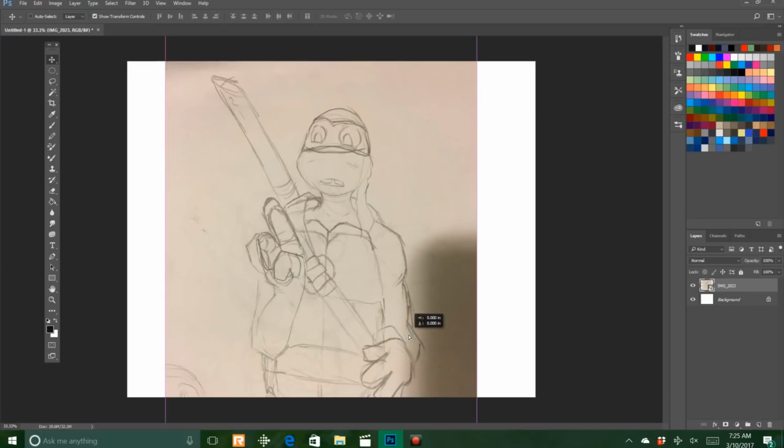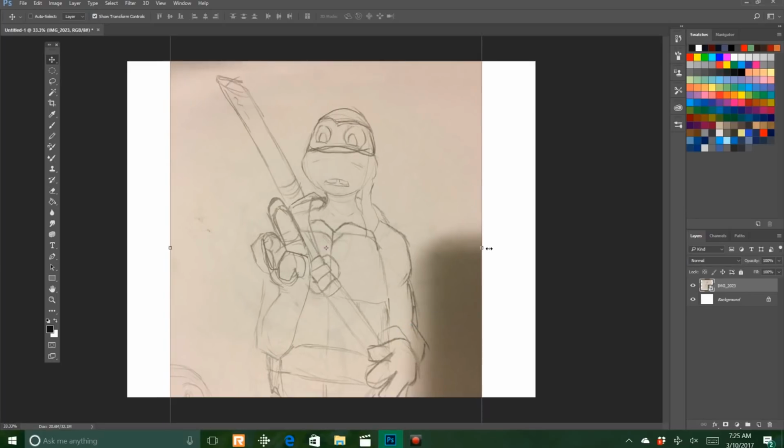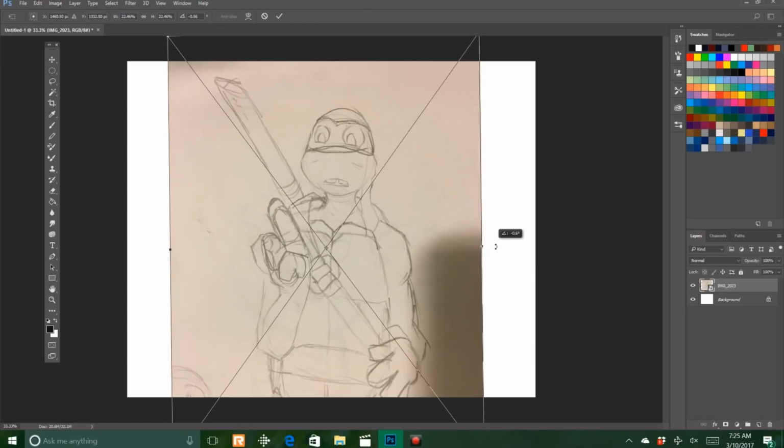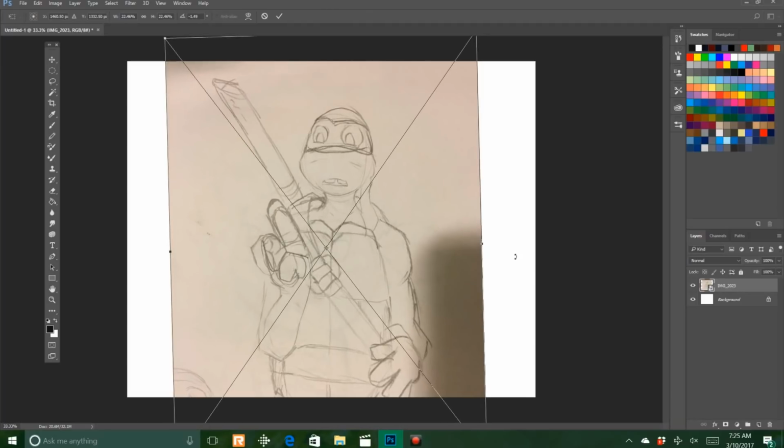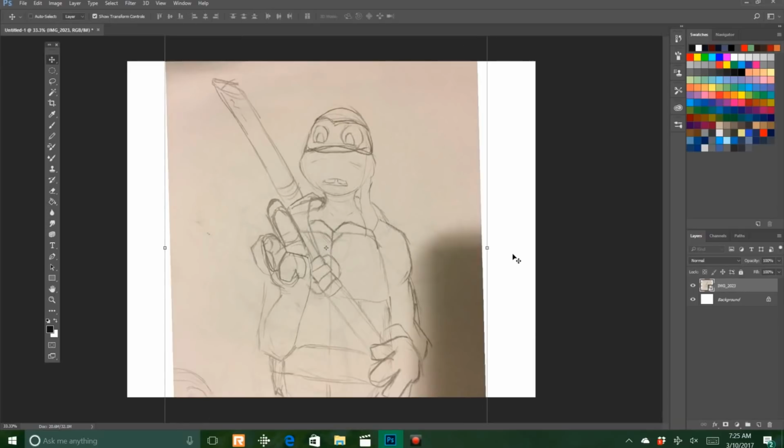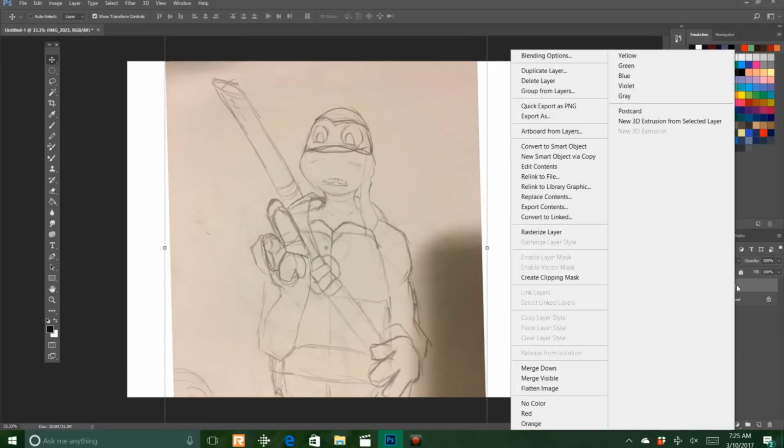But anyways, so I'm going to resize this and make it the right portion and get it in the middle so that it's not crazy looking, and just kind of move it around so it looks good.